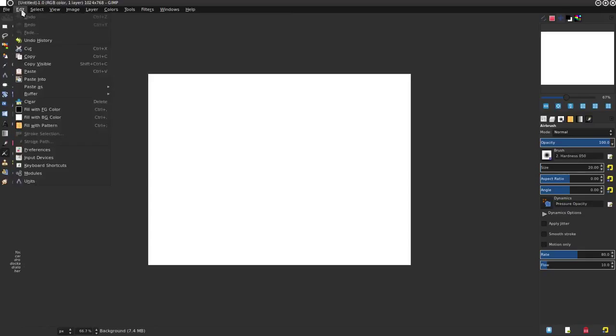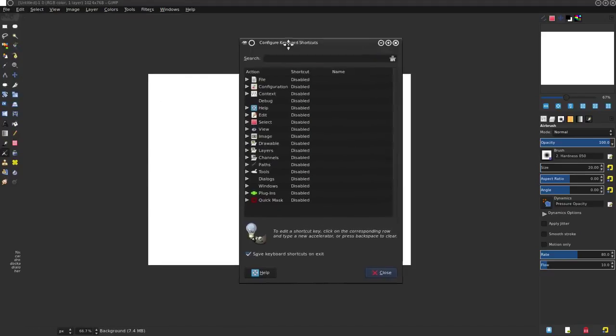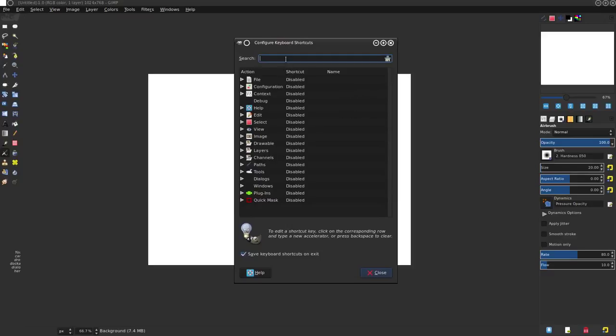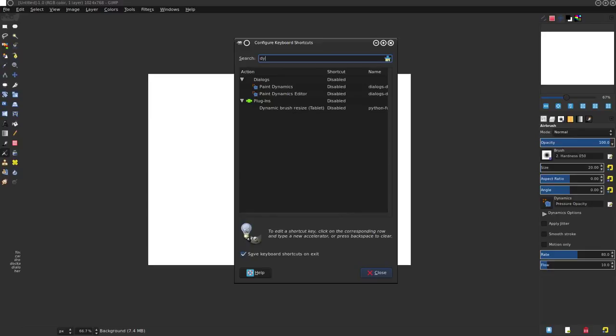Okay, now to use our dynamic resize for our brush, we need to go under keyboard shortcuts, and under the search here I'm just going to start typing dynamic, and you can see right away this plugin came up, dynamic brush resize tablet. Okay, and I'm going to use the Z as my hotkey.